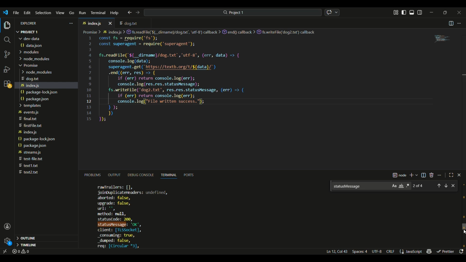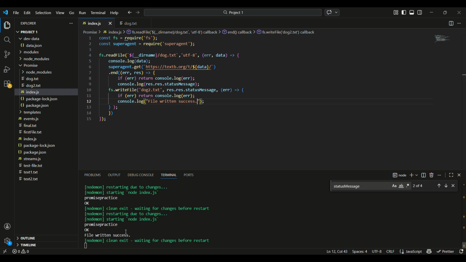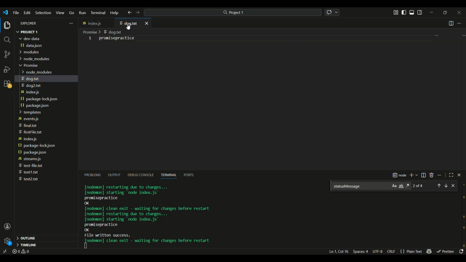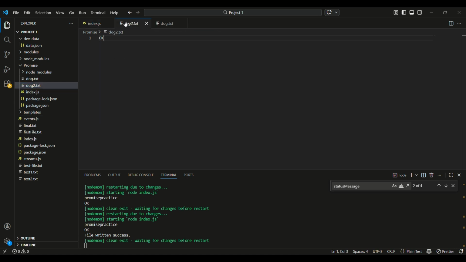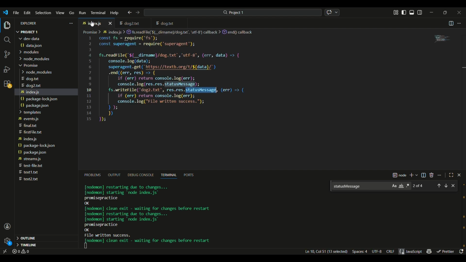Let us save. Now see what the terminal is saying. See, promise practice is first, which is there in this dog.txt. We have passed the data into some URL, and we are getting the response, and we are getting just the status message, okay. After that we are writing that okay into dog2.txt and file written successfully. If you see this file dog2.txt, it has okay.